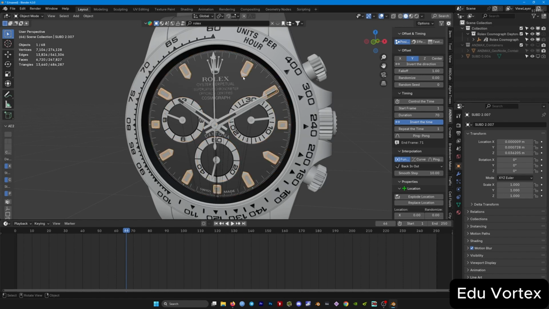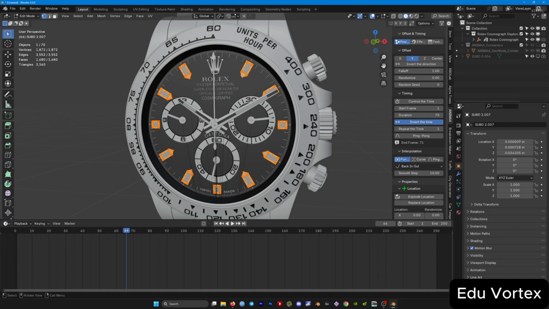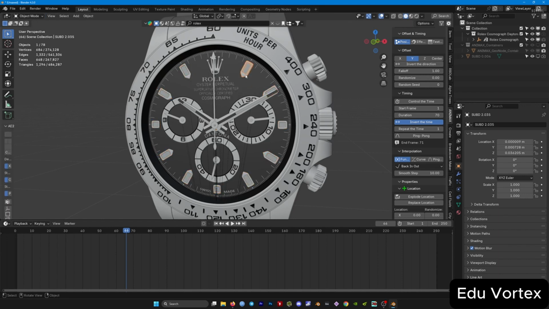First of all, we have to make sure that all of these objects are separated from one another and all of them have a separate origin. How do we do that? If you want to separate a particular object into its different loose parts, select the object, press Tab, select P and separate by loose parts. Easy. Now you can see that all of the different meshes have been separated.